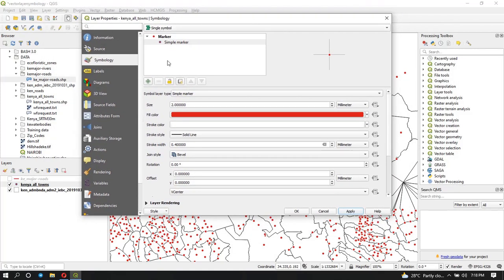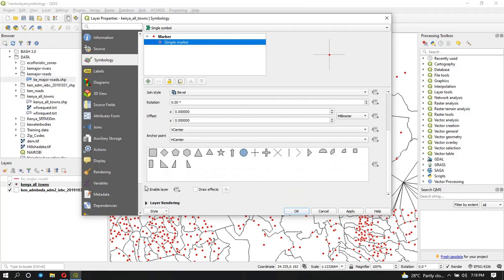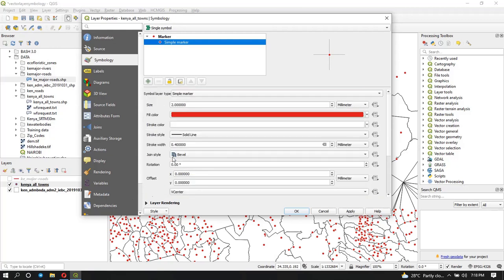Under the simple marker, there is this plus button here, it says add symbol layer, so you can add another symbol. You can represent your data with more than one symbol layer, and it's going to put them together. I'll show you the best way how you can do that, especially with the polygon data. Basically that's it for points data.